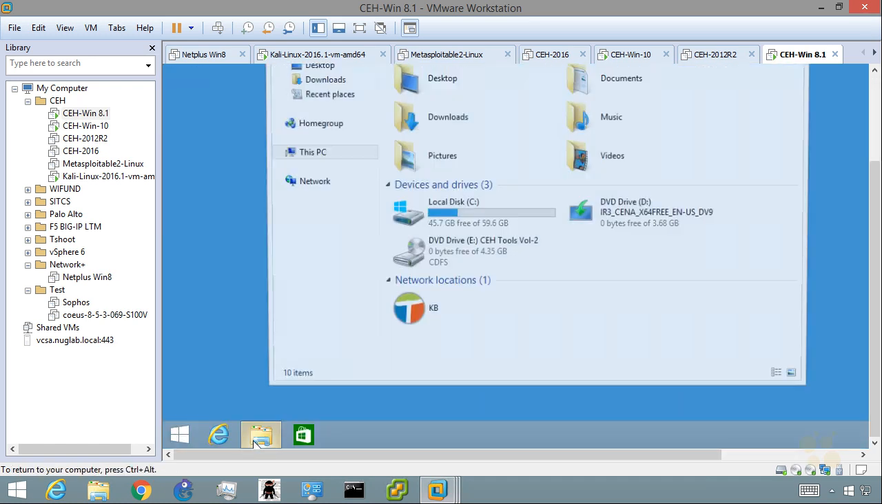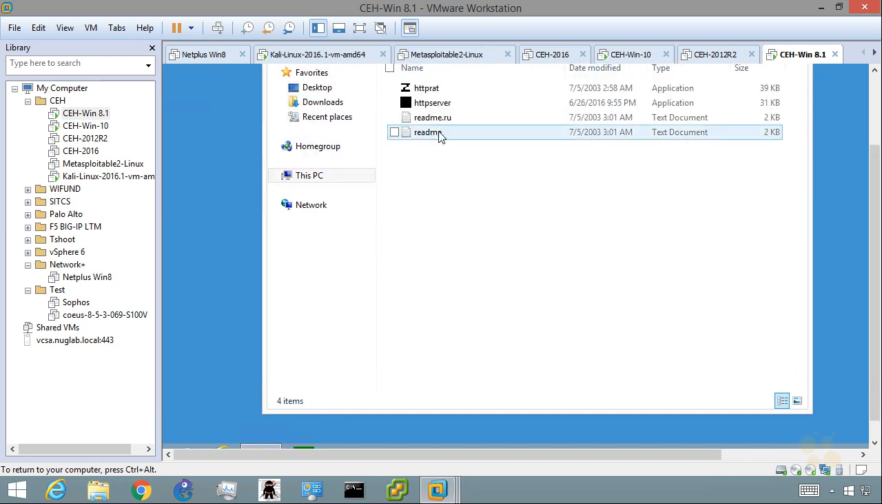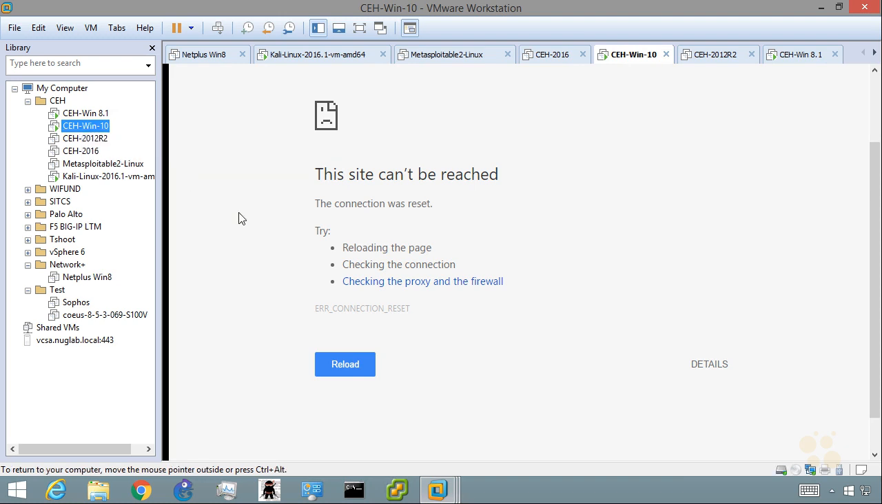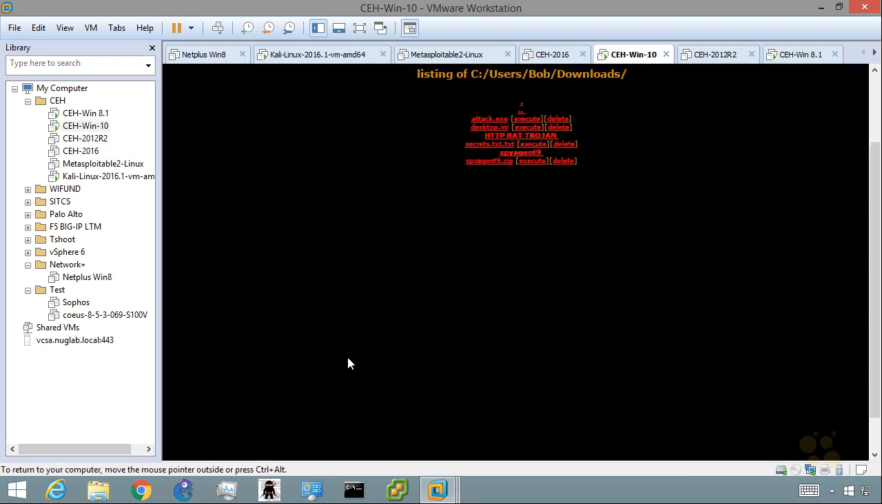Let's go back to that folder, which was in downloads, and we'll launch the server again. All right, so we got it running. Let's go back to our Windows 10 machine and reload that page. There we go. So there's the downloads folder for Bob.